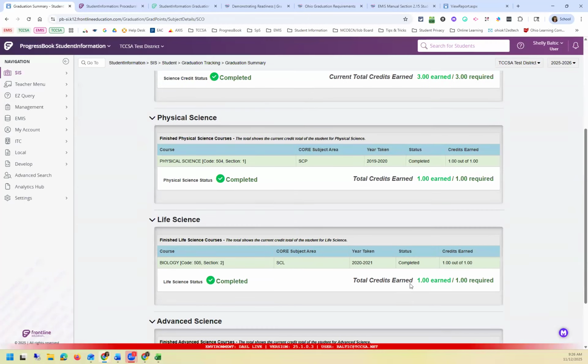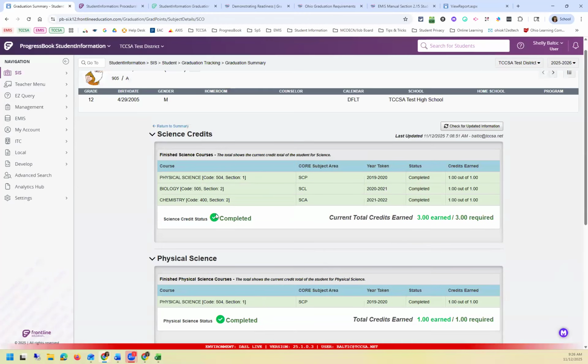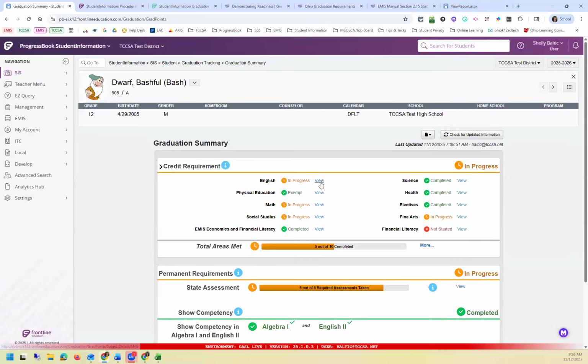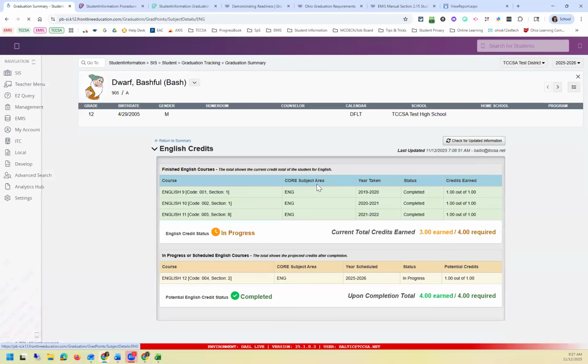Okay. So again, once that is met, it will change to completed. In progress means that something is not complete yet. So you're working on it, but it's not there. So we're going to look at English.